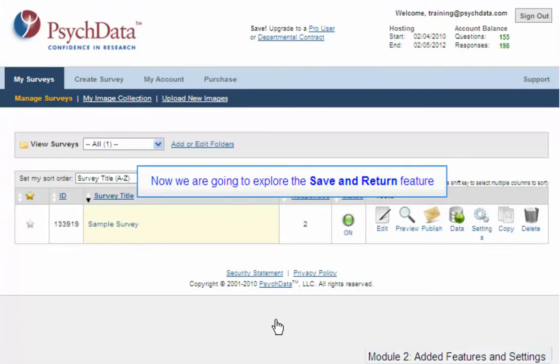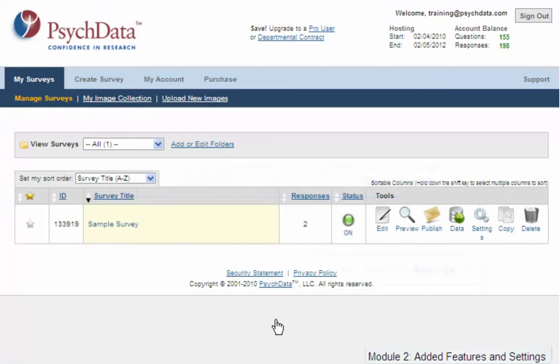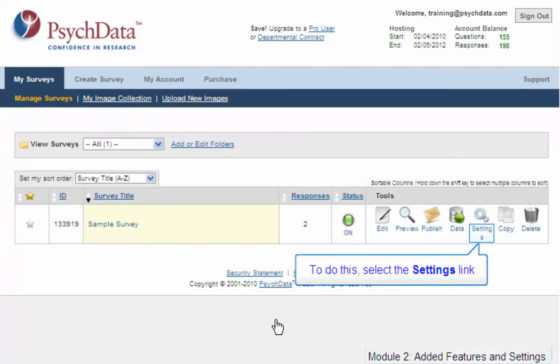Now we're going to explore the Save and Return feature. To do this, select the Settings link from the Manage Surveys page.